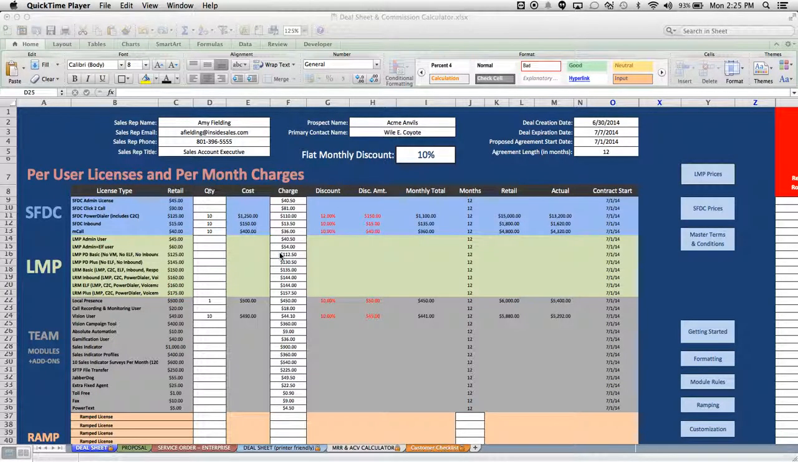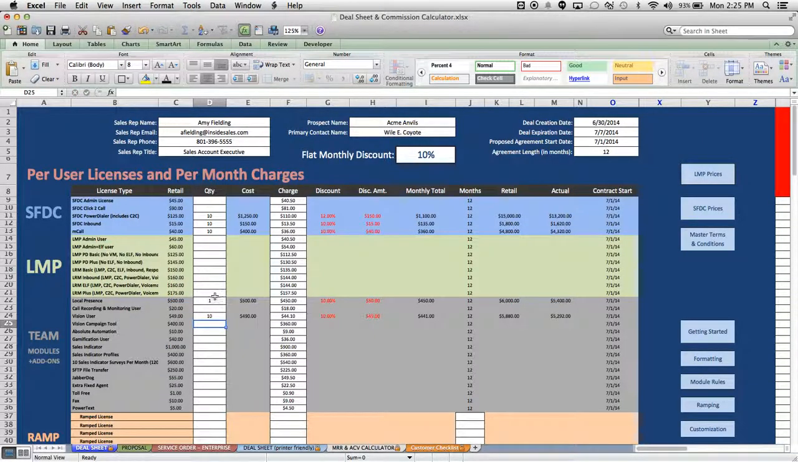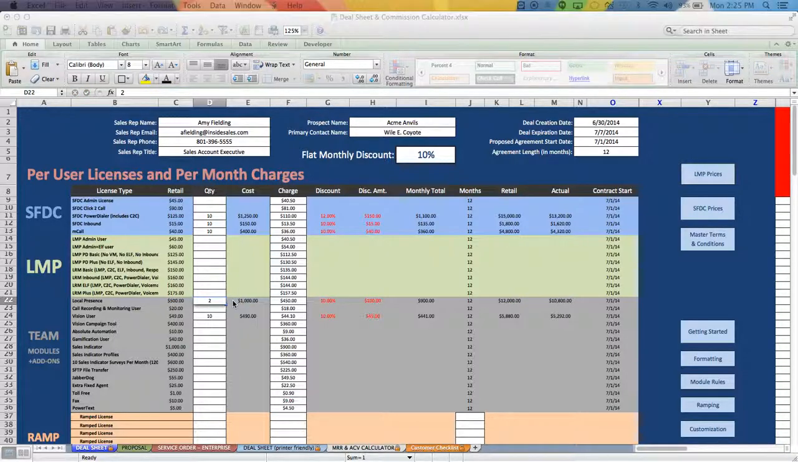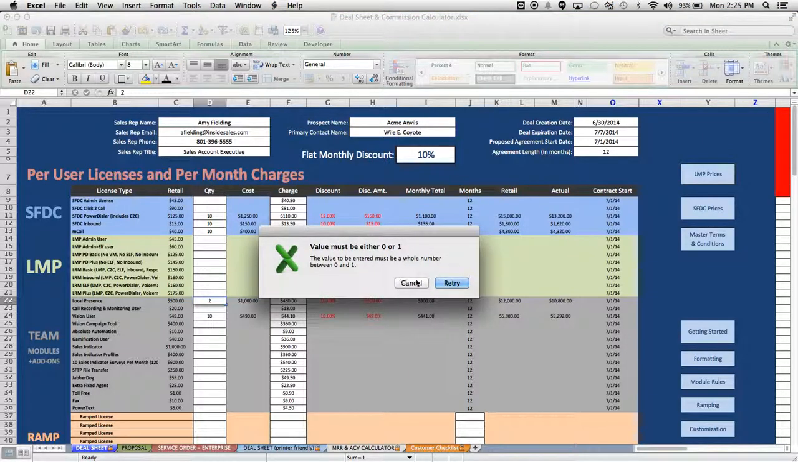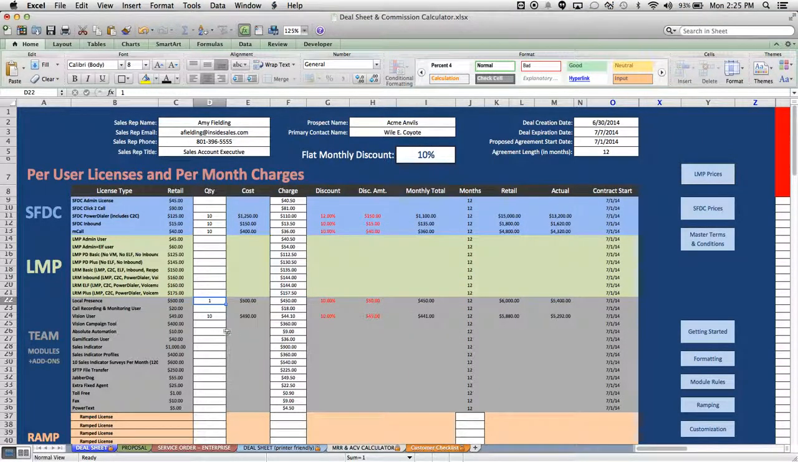All right, I'm going to show you a few of the rules that have to do with the modules so that you don't come across any errors. For example, local presence: you will never be able to do more than 1 unit of local presence. It's just not possible. You'll end up with this error message, and you basically just default to 1.